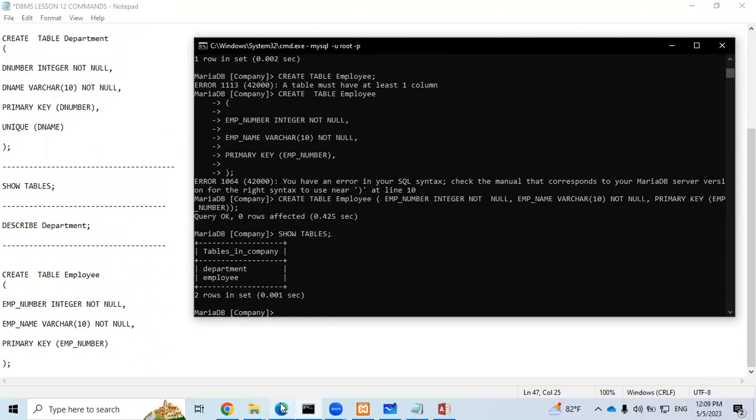So now what we are going to do is we are going to delete this table. We are going to drop this table. So how to delete this? Go drop. Then you have to mention table and you have to mention which table you have to drop.